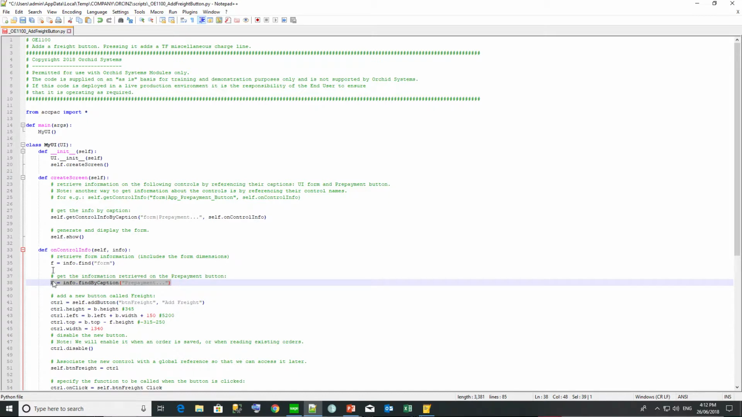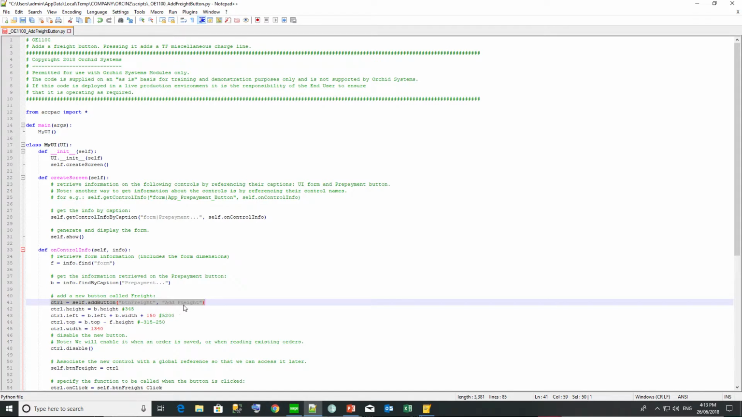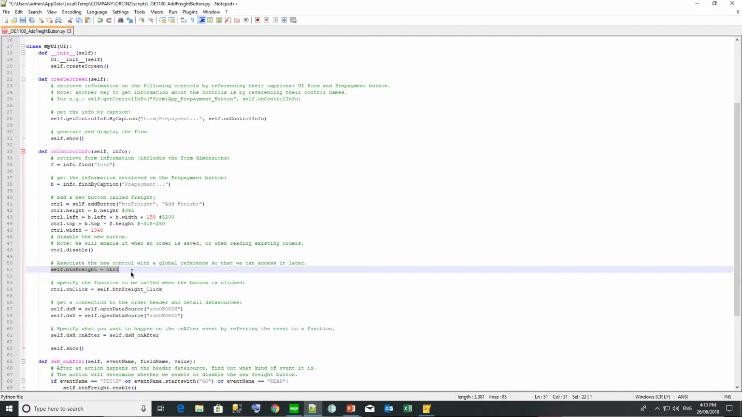So using F and B, we can create a new button, Add Button. The text of the button is Add Freight, and the details of the height and the width, etc., is relative to the form and the existing prepayment button. And then we disable the control until such time as we have a valid order. We need a global variable back to this control that we've just created, and we're calling it button freight and associating the onClick with the new button onClick. We also need a handle to the data source for the OE ORD H and the OE ORD D.